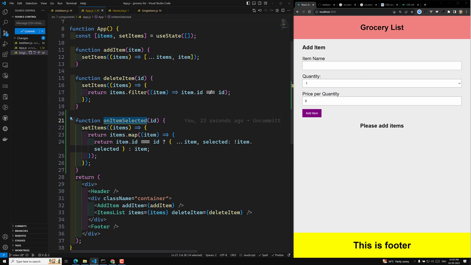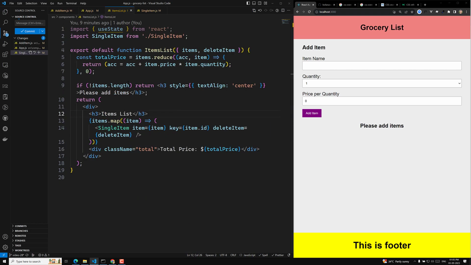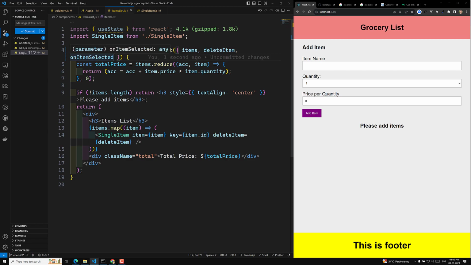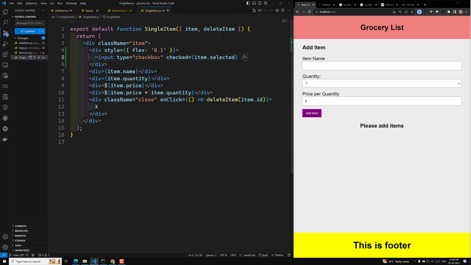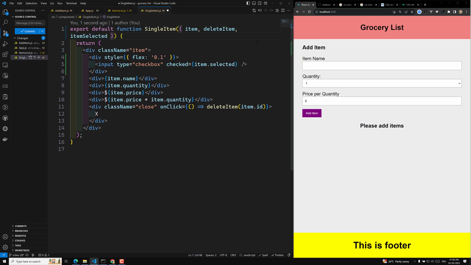Now I need to pass this one as a prop here. Item selected is equal to, so here I can pass it like this, and let's go to the items list. Why I am trying to do it is in order to have practice. If you practice this more, you will be able to understand it. So here you need to catch it as item selected, and the same method we need to pass to the single item because we are using it in this one only. And this item selected, again we can go to the single item, and here you get the item selected, and this item selected is used here on click or on change.